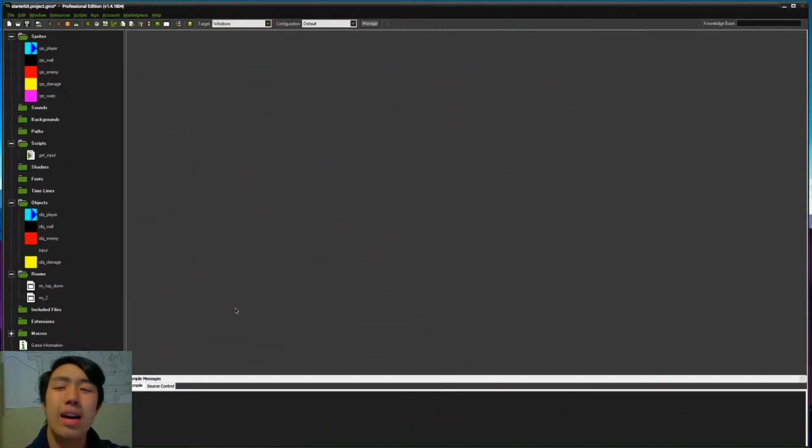Alright, so welcome back. Today, all we're going to do is get started doing some basic combat stuff. What we're going to do right now is set up a sort of shooting system so you can shoot your enemies and they can shoot back at you.